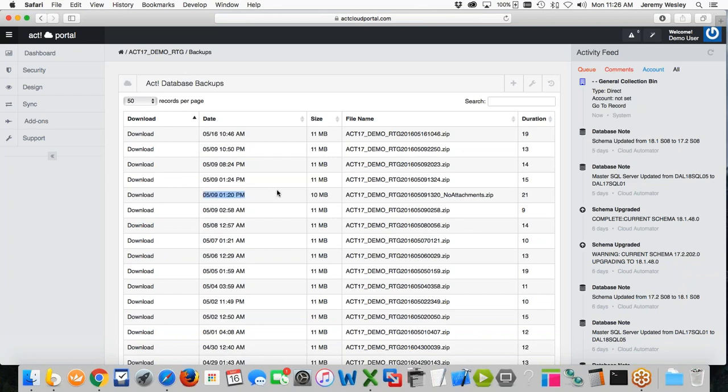So you can see when it was backed up, and some people ask, what is this duration? That's how long it took to make the backup. So 19 seconds today. Last week, it was only 9. The servers were very happy when they created that, apparently. Not a lot going on.